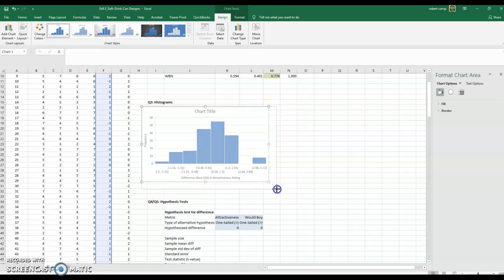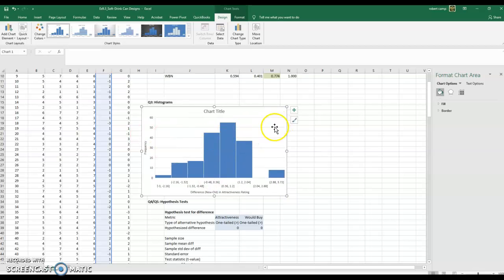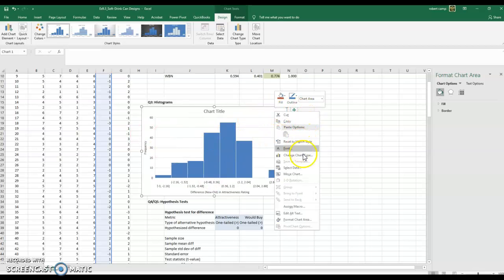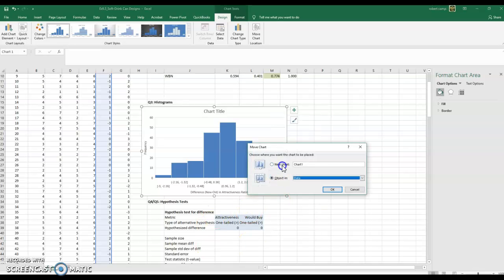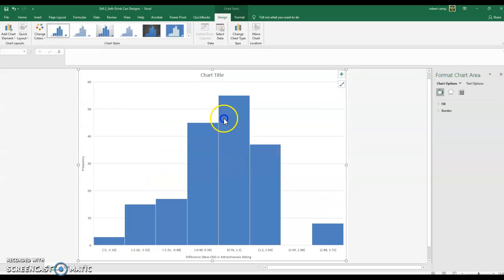I'm going to make this a little bit bigger. In fact, let's make it a lot bigger. Let's move it to its own chart. I do not like inserting charts into the Excel sheet, just because this is a lot easier to cut and paste. Although if you're using Tableau for your graphs, you don't really need this. And we got our title there.